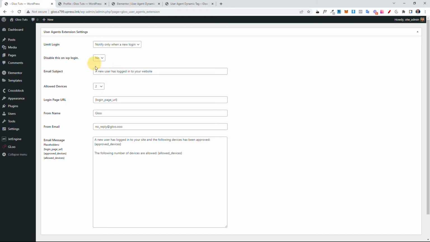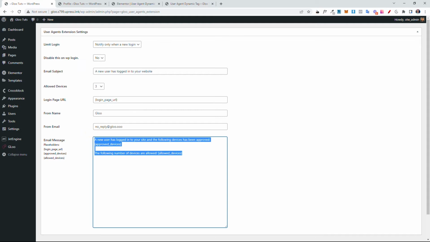Now let's select no and then move on to entering the email subject. A new user has logged into your website. Cool. Allow devices. How many devices are allowed before this alert is sent? Let's say 2 devices or 3 devices, whichever suits your needs. 3 is fine. Login page URL, we'll put in a placeholder here, which we of course copied from here, just so it can fetch in the current login page URL. Or if you want to, you can feel free to type in the login page URL directly right there. You can also select the name of the sender email, and of course the sender email address. And then you have to customize the email message.